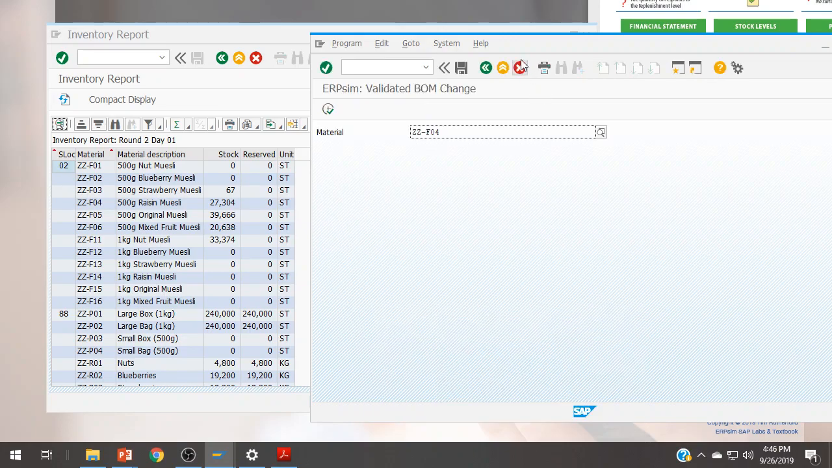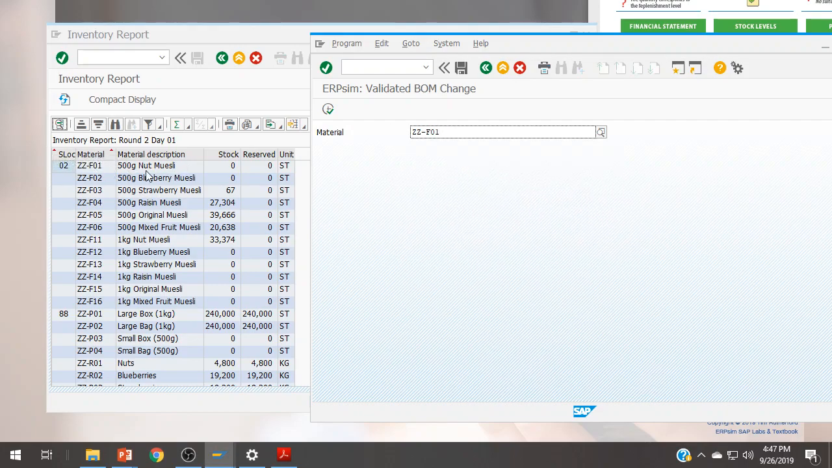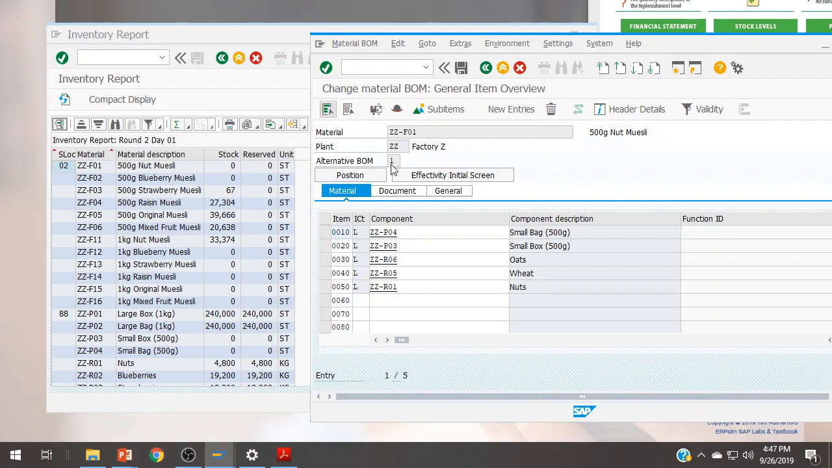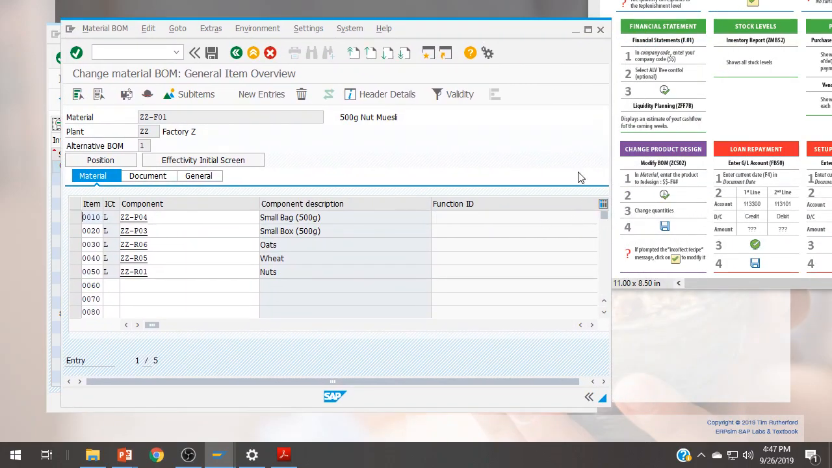All right? So this is the kind of thing you want to do typically before the simulation starts, so before you have any inventory, but also before your production manager has put in a forecast and executed MRP. MRP is going to be using the bill of materials, the initial bill of material, so you want to change it before that is run. So I'm going to switch over to F01. So the 500 gram nut muesli, I don't have any stock of it, so it will let me change it. And this will let me change the quantities here.